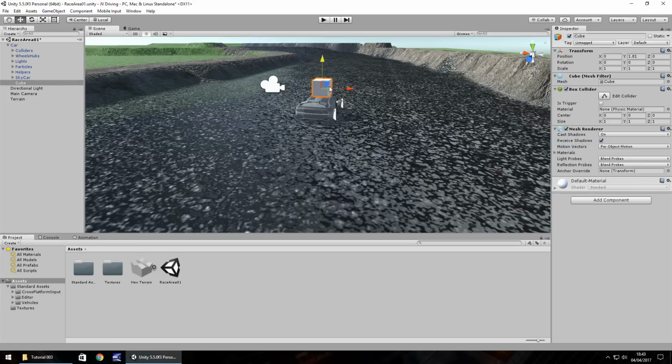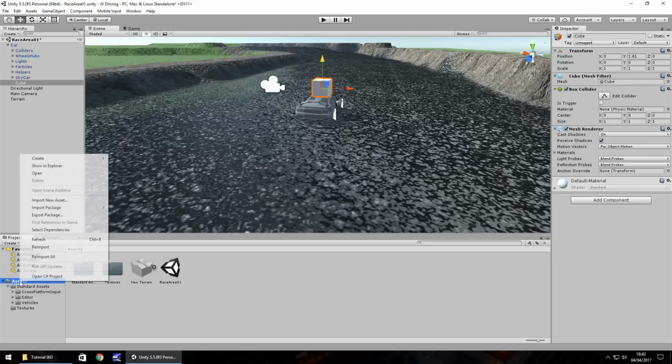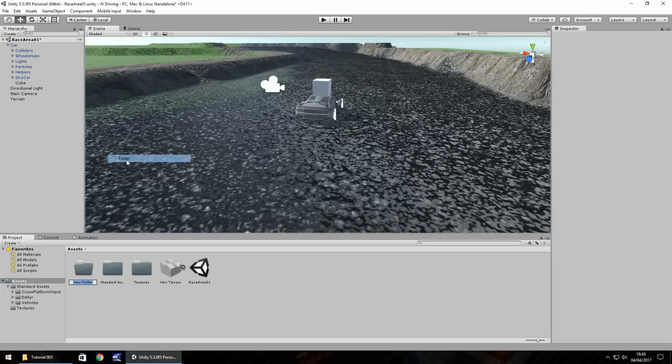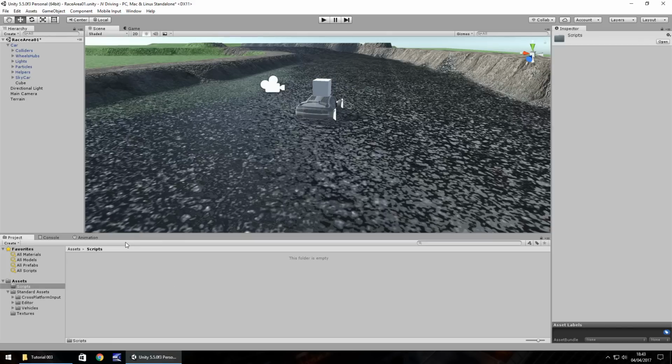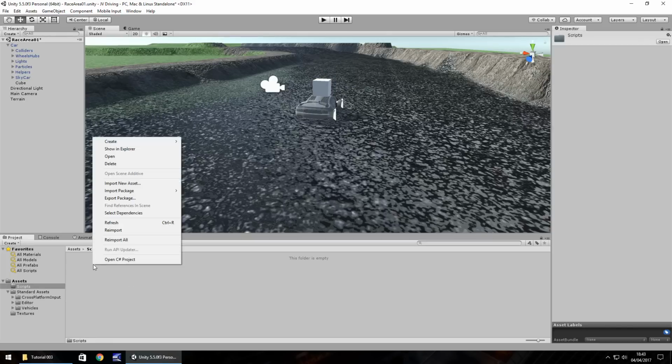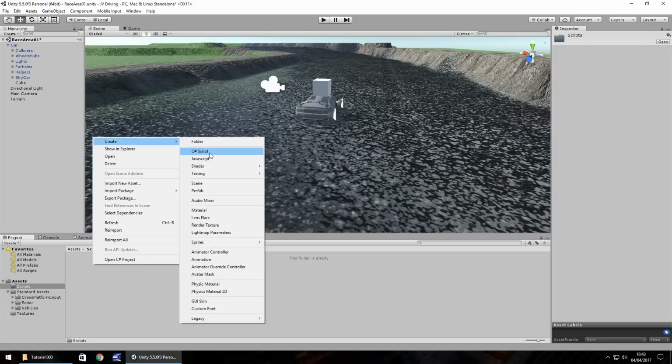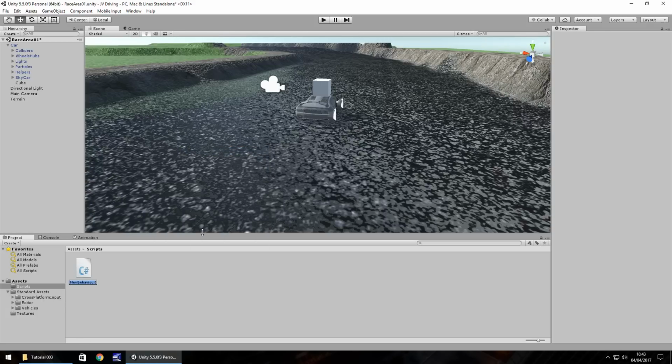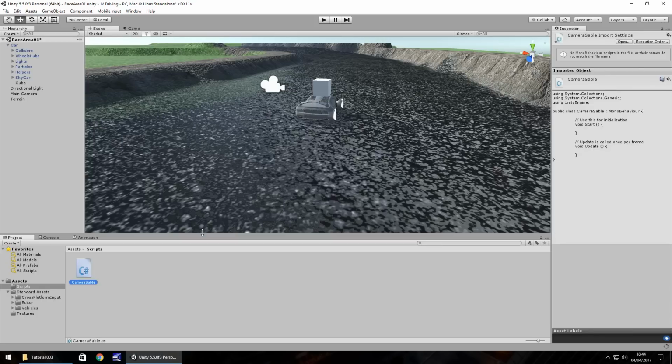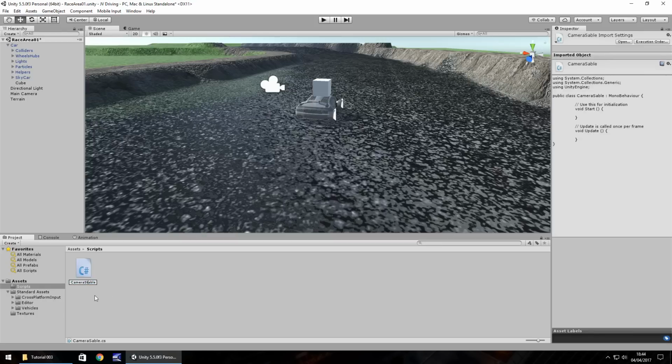So the next thing we need to do is start a script. Down here where we have assets, let's right click, create a new folder, and I'm going to call this scripts. Every script that we write will go into this folder. In this window now, right click, create, and click on C# script. Let's call this something that we can remember. So camera stable, or sable as I've called it. Let's F2 that and call it stable. So double click.